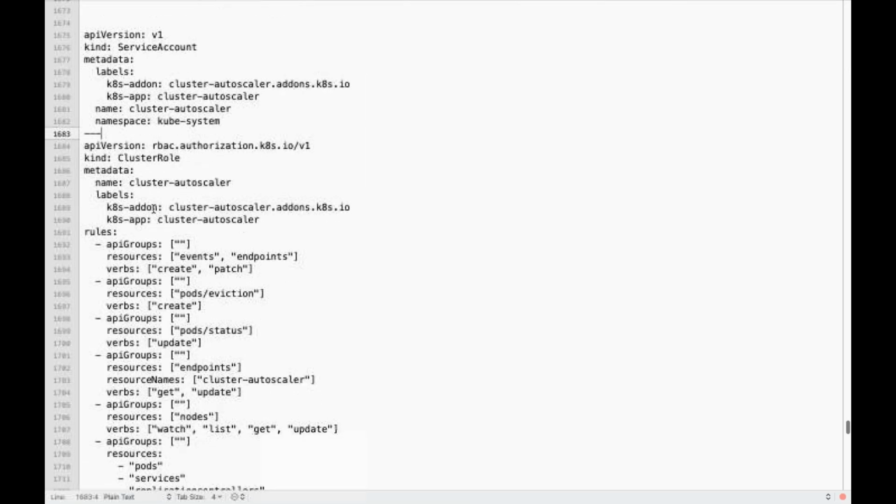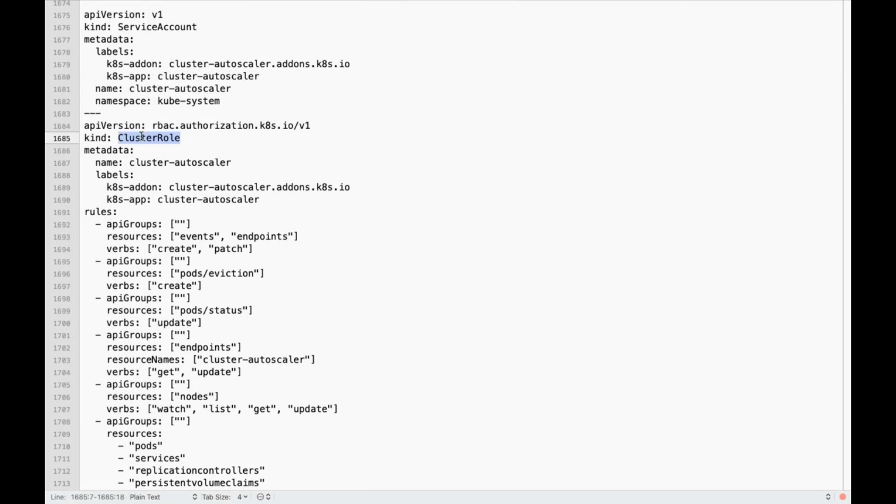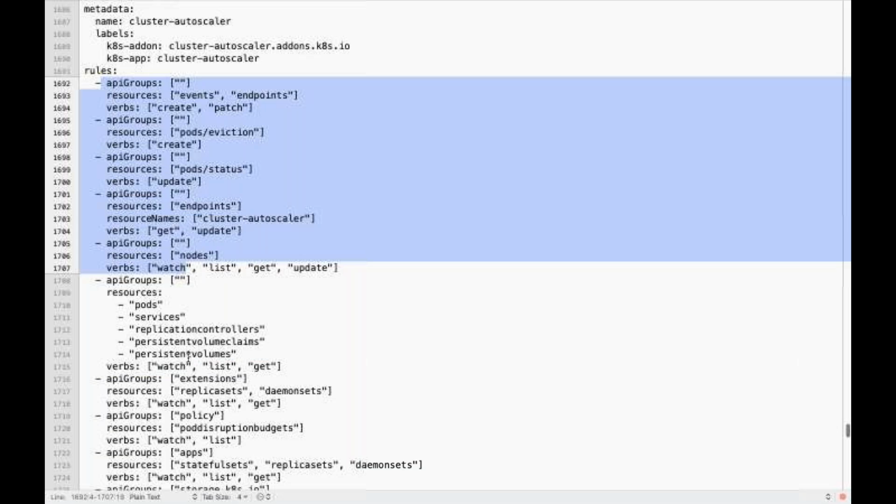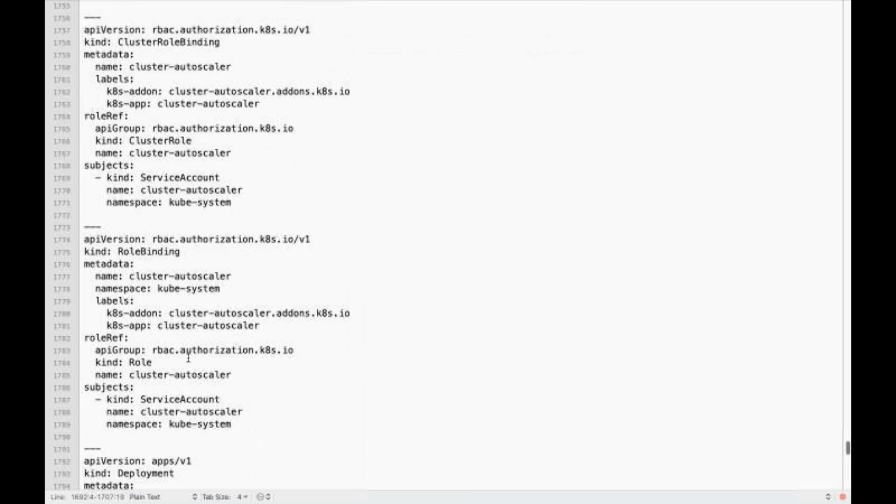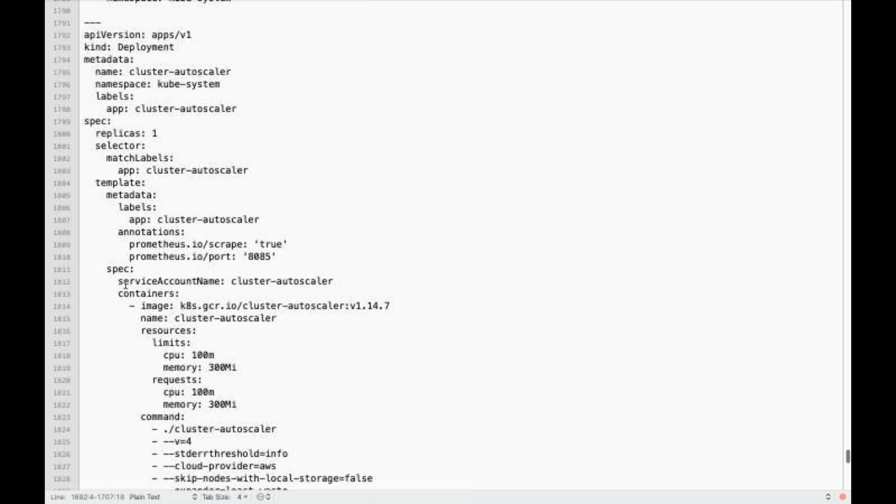So how can we give permissions for Kubernetes resources? Using RBAC, role-based access control. So we are creating a service account for Kubernetes and a role in Kubernetes with these permissions. We are attaching that service account to this cluster autoscaler deployment, so that it will give the permissions.